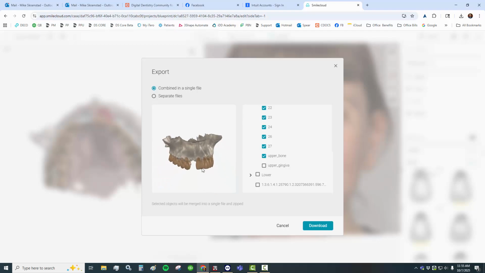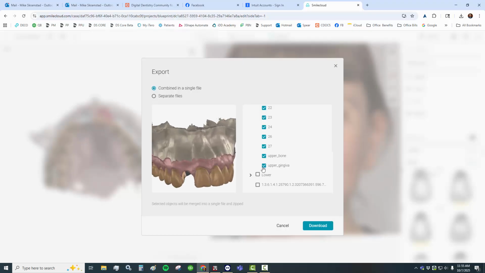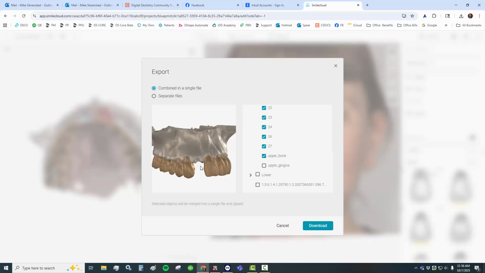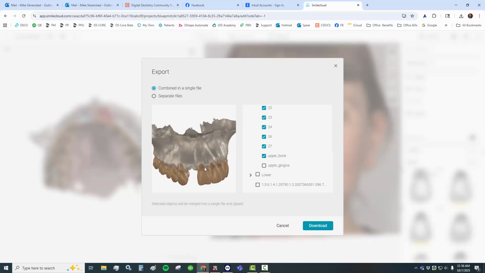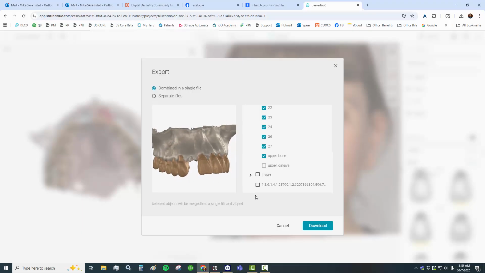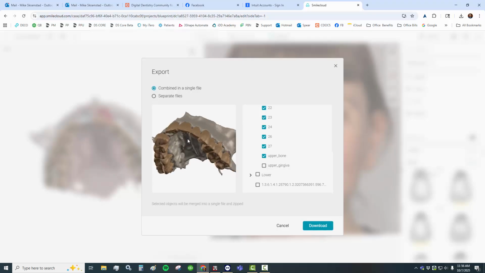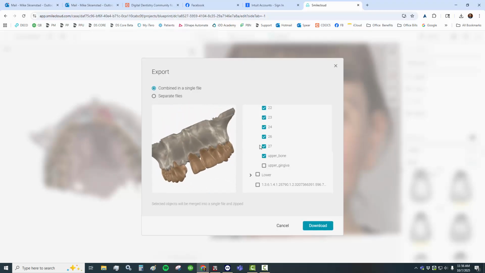Now the reason I'm not extracting the gingiva is because when I make that ovate pontic, I want to be able to see how close it is to the bone. So I can really use this as a planning device to see how close that is to the bone. We'll go ahead and download that as an STL, just one combined file.